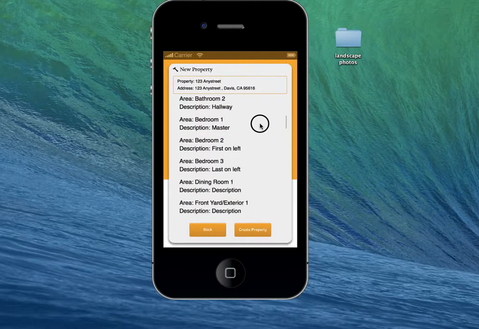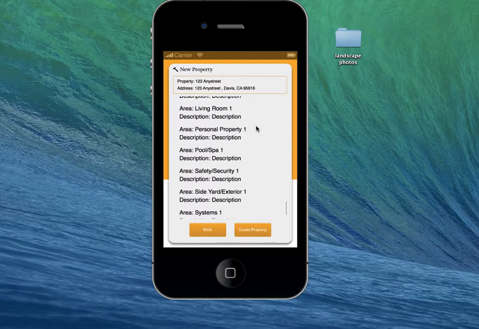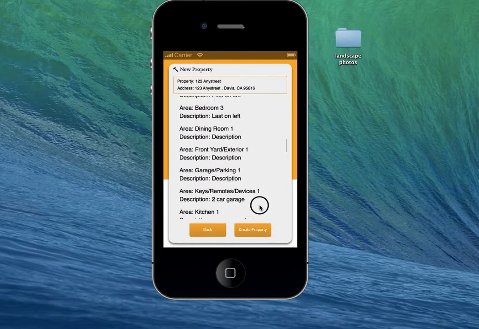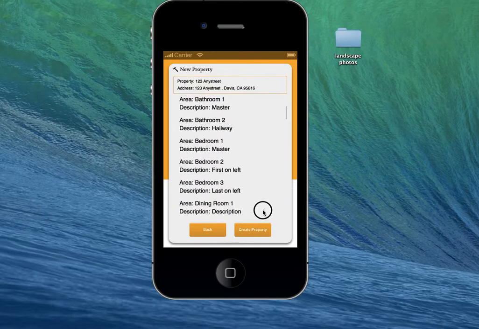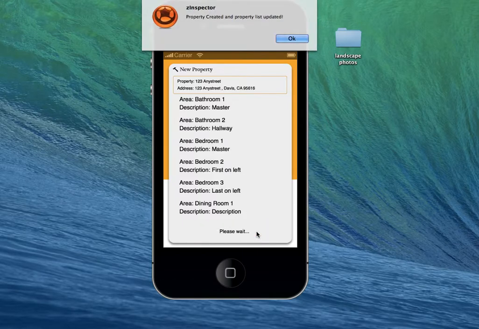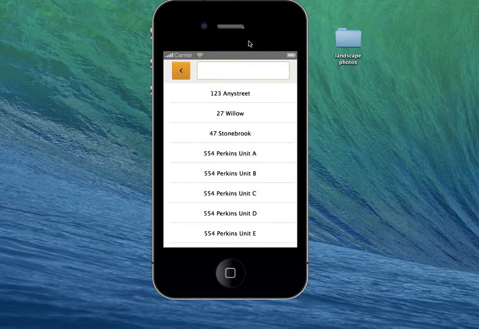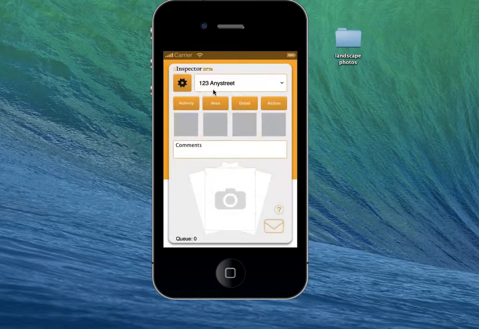So now I'm going to preview this property, and so here I've got this thing defined because I did have a pool at the property, and this all looks good. If I had any typos or anything like that, I could hit back and fix those. But that looks good, so I'm creating this property, and I've got a pop-up on the screen that says property created and property list updated. So that is one thing: when you are creating a property, your device does need to be connected to the internet so it can handshake that data with the server. So now when I click on my available properties, sure enough, there it is, 123 Any Street.